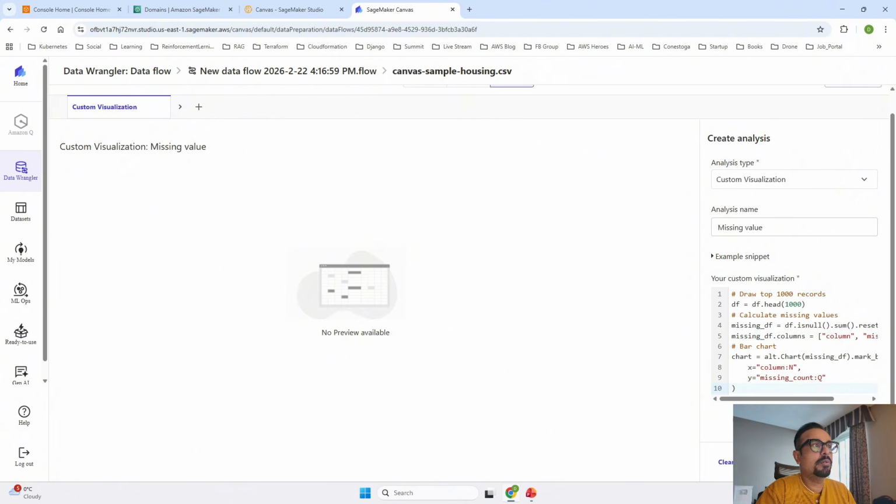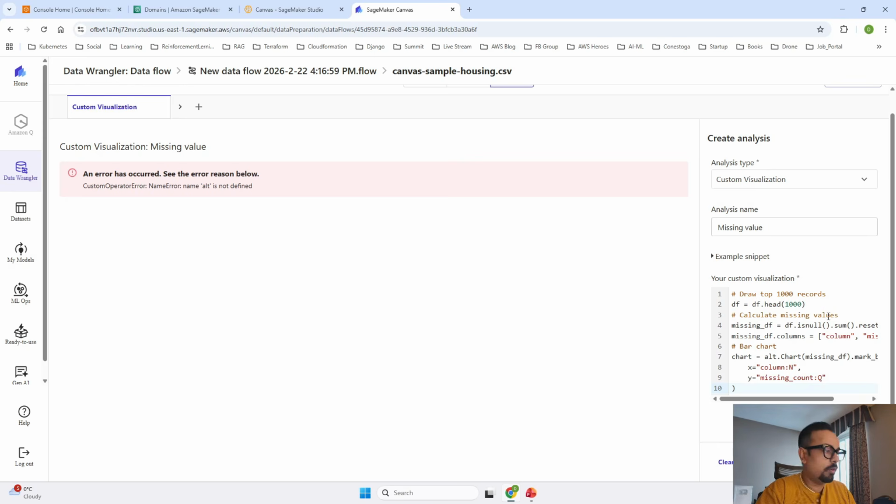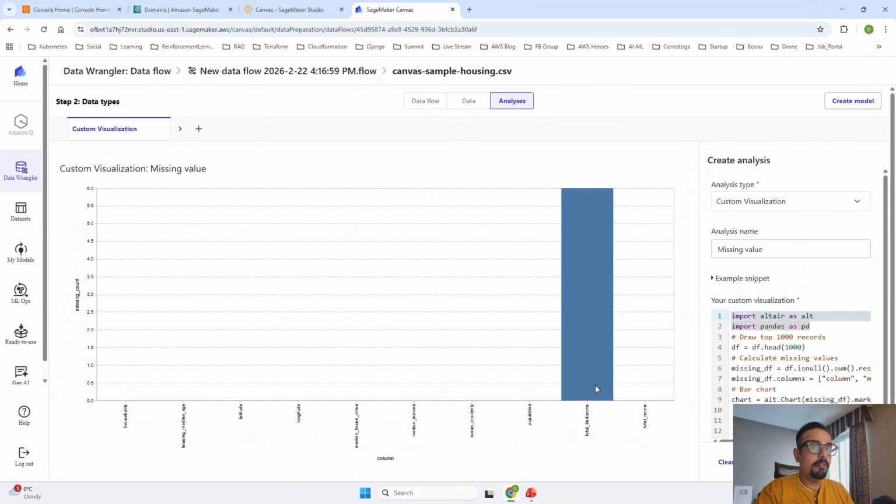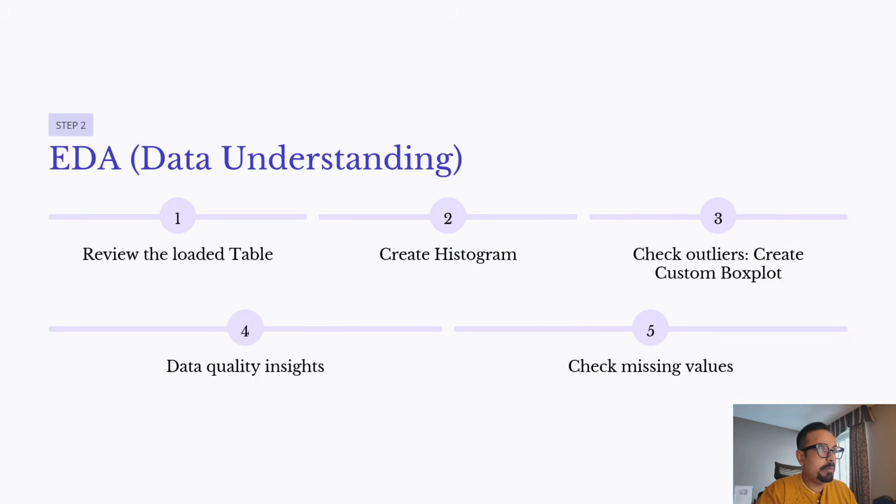So now if I click on preview, it is going to show me the missing value. I forgot to add the import statement. Let me add that over here. Now, if I click on preview, you can see that we have one column in our data set, total bedrooms, which has 6 missing values in the entire data set, just for your information. Now, coming back to our PPT, I want to do everything automatically.